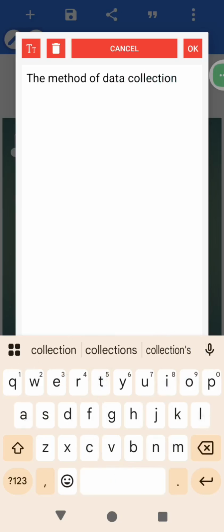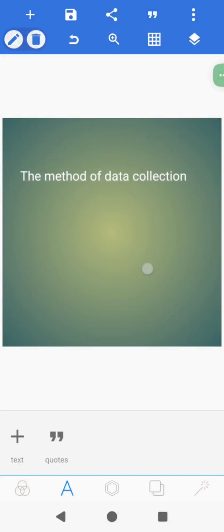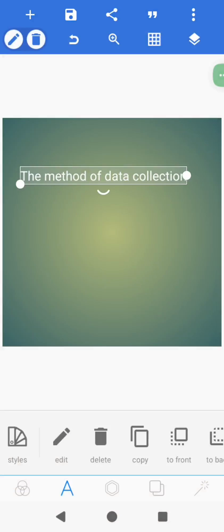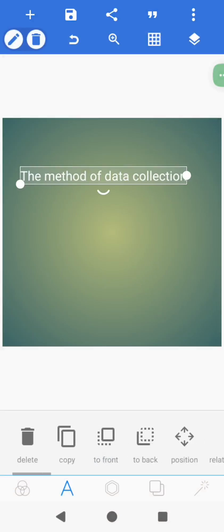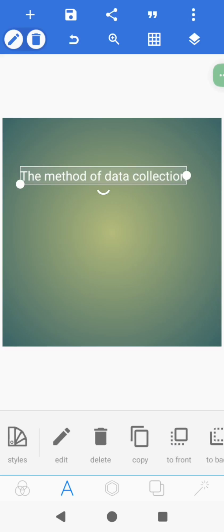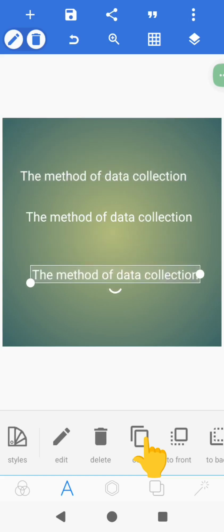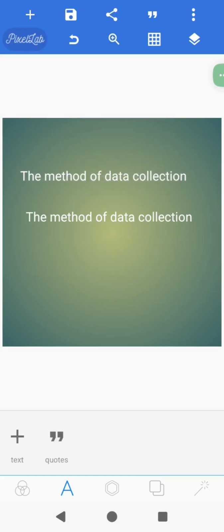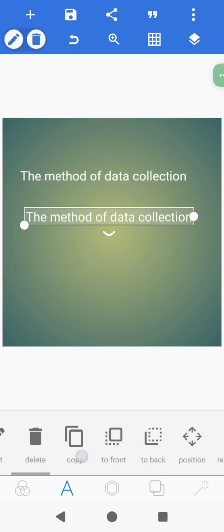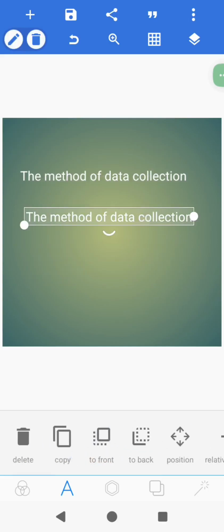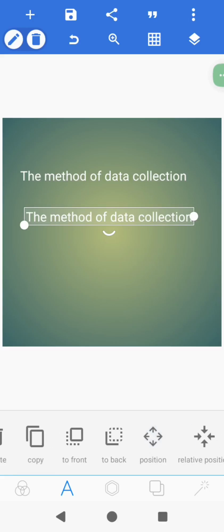Can you see this? Then you press OK. Now, before you work on text again, you tap it, then the features display. It's either you use this icon here or this one here to edit it. Then you can copy to duplicate it. Then you use this delete icon to delete any one. For this to front and to back, we'll look into it as we progress further in our class.